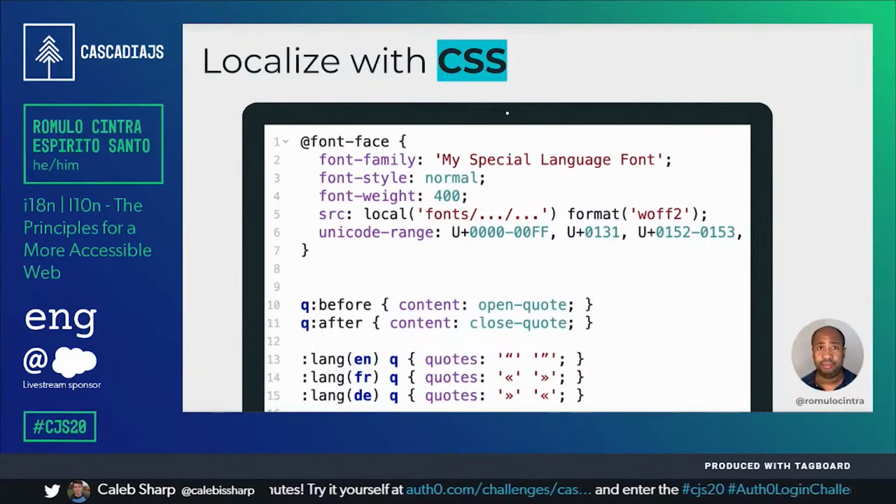Besides that, you also have the lang pseudo selector, and that pseudo selector receives a property or a variable called the language that is on your web page, meaning that you can conditionally style your page based on the language attribute. Imagine for English, you have one type of code. For German or French, you can have different types.